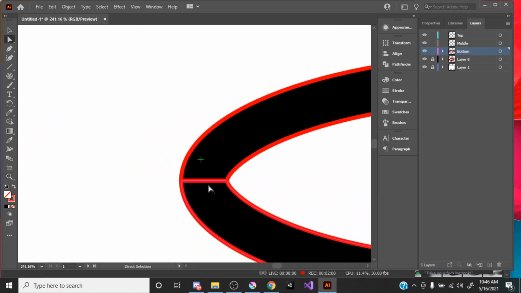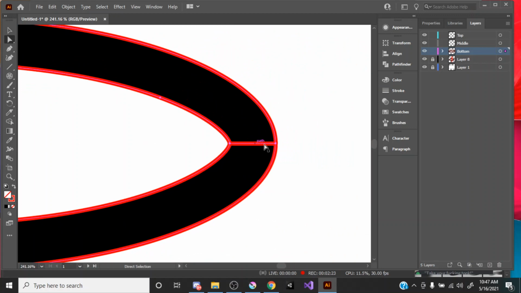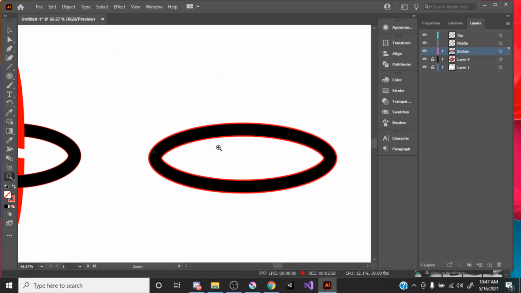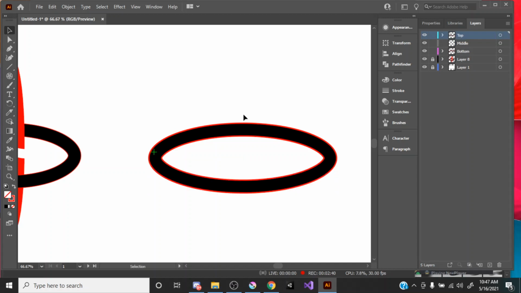If I zoom in here, with the direct select tool, I'm going to select this segment and delete it. And same thing on the other side. So now we have this nice looking ring. And I'm going to take these bottom ones here that are going to be in front of our object, and I'm going to paste them in front, again using Control or Command F, and put them on this top layer. So now we have the 2 rings separated.